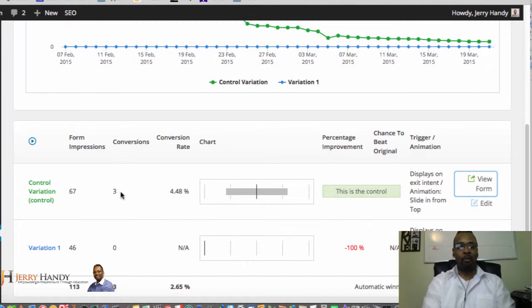Numbers never lie. What this is telling me is that out of every 67 loads of this form, I'm going to get 3 conversions. That's a law that's been established. If I get another, let's say, 134, I should have 3 more conversions, which will, of course, make 6 conversions. Of course, this is all free traffic that is coming from different sources.